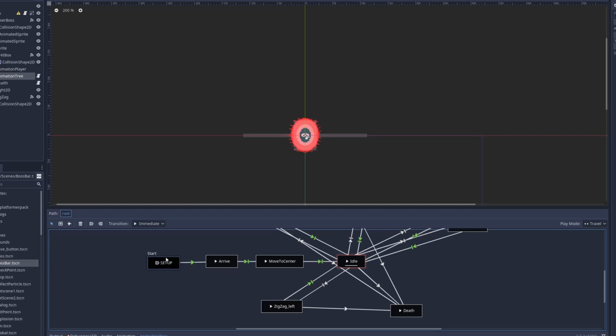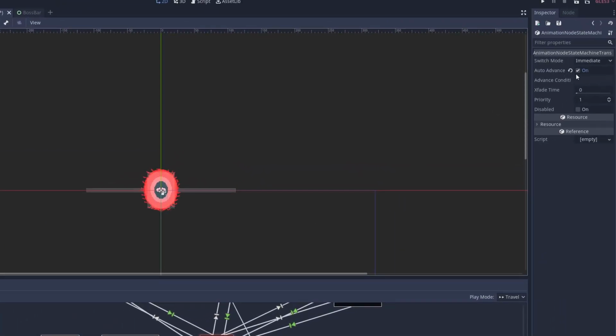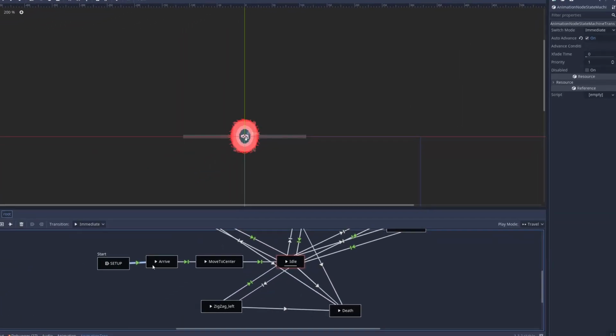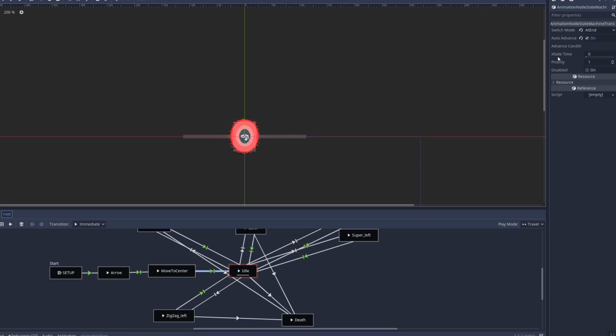First we have the setup animation. This will set up the boss. Then, if we go into the transition, we can see auto advance is checked. This means it will automatically advance to the next one immediately. After we arrive, we'll do the same thing, but instead of immediately having auto advance, we do it at the end. Then we move to the center. At the end of that, it will automatically advance to the idle pose.